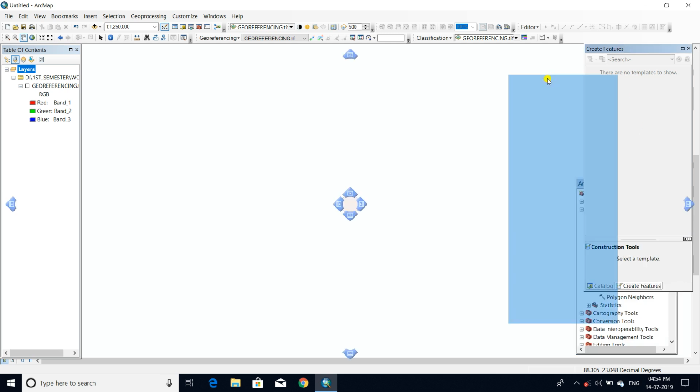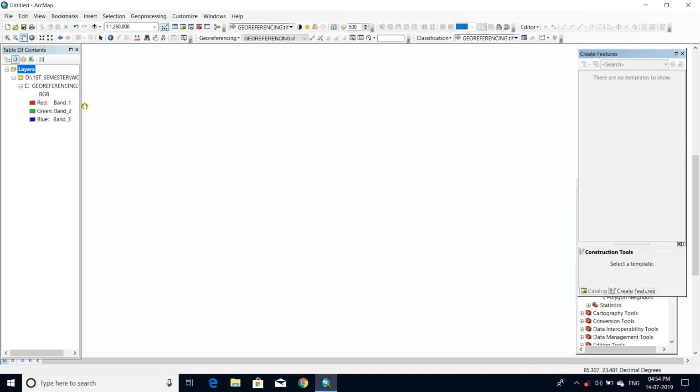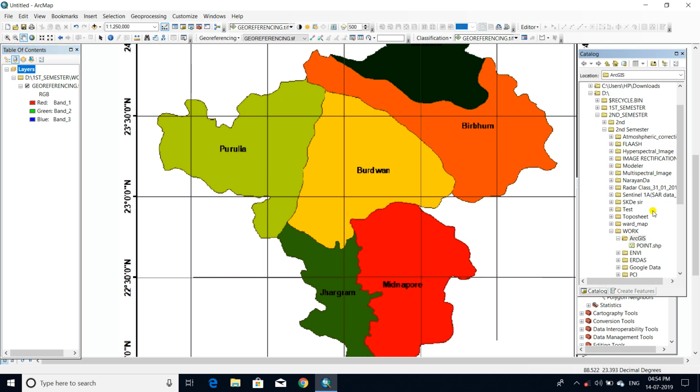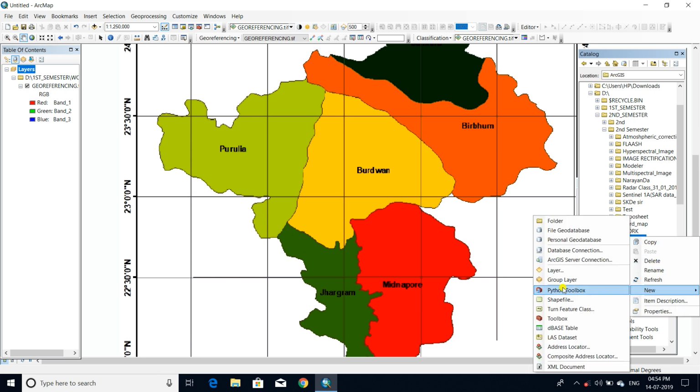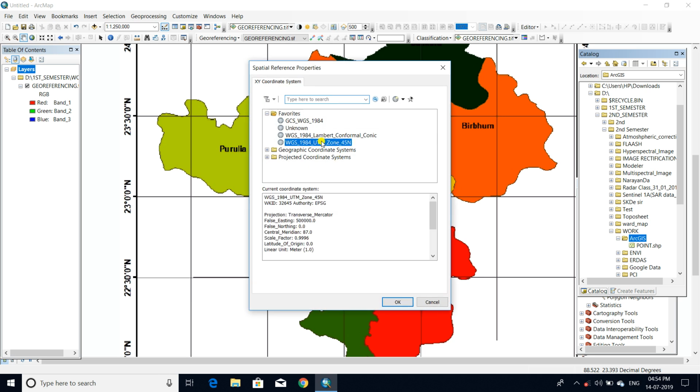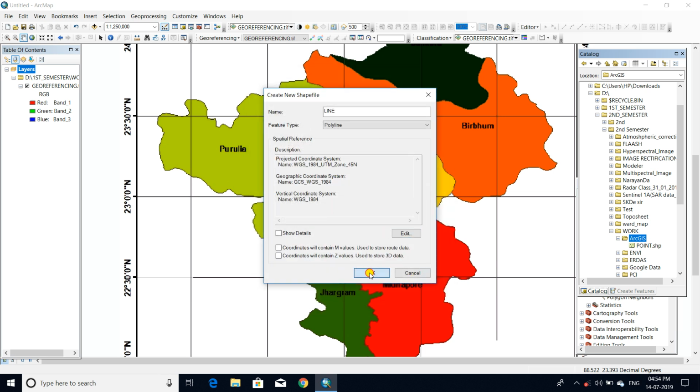And now the line buffer. How to make a line buffer? Line features, select the feature type polyline. The coordinate system must be in UTM projection. Then okay.